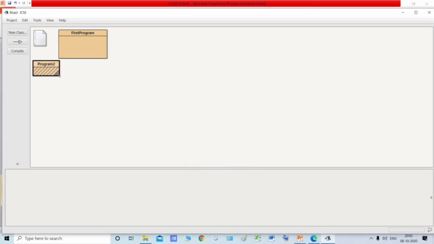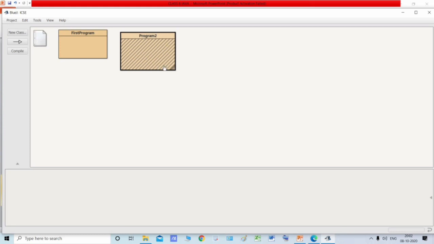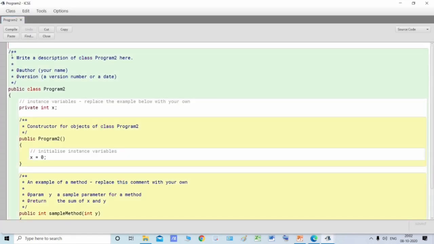Now as you can see, the program 2 class icon is over here. Just double click on it and we will be redirected to our program editor page. This is the program editor page. This is the program screen.